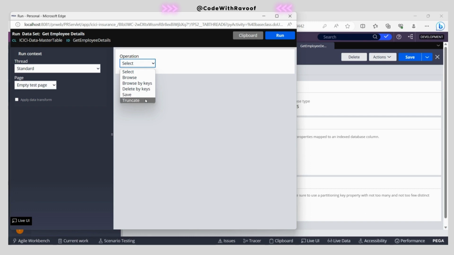In the report definition, only browse. We can only browse. We can't delete in the database table, and we can't save it back into the database table. So these are the differences we can see with respect to the report definition and the data sets.